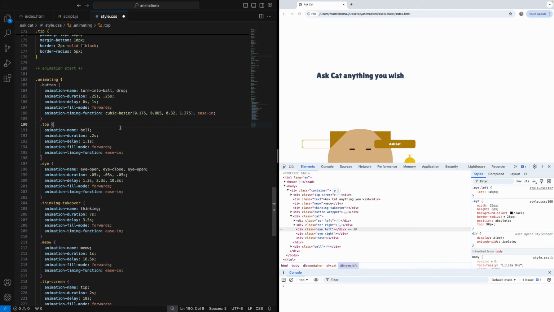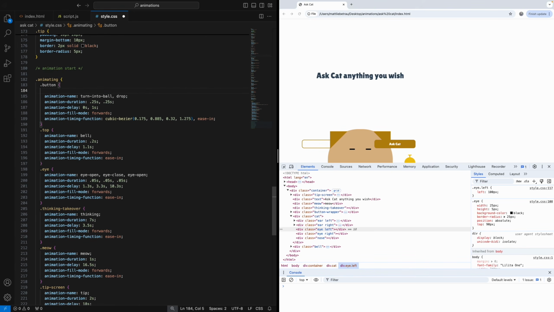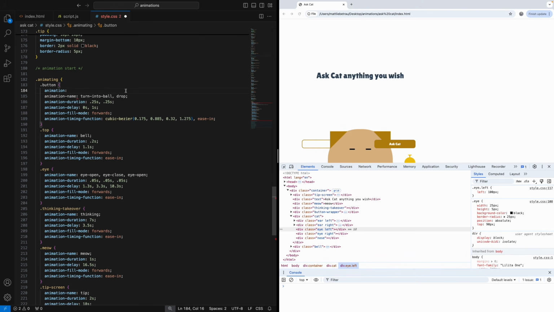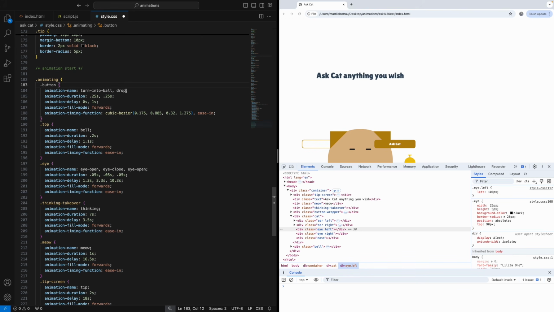Another note, you'll notice that I'm not using the animation shorthand. I could use the animation shorthand, and if I start typing it here, you see it's saying, okay, I could just write animation, then put the animation name, animation duration, timing function, delay, iteration count, and then direction. I'm just writing it all out manually. It's just a personal preference. I think it helps maintain.